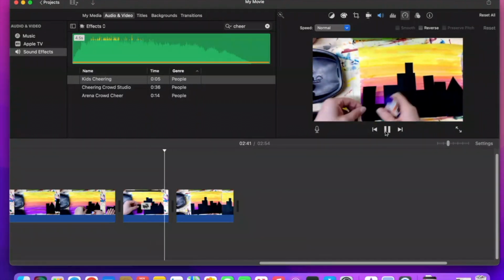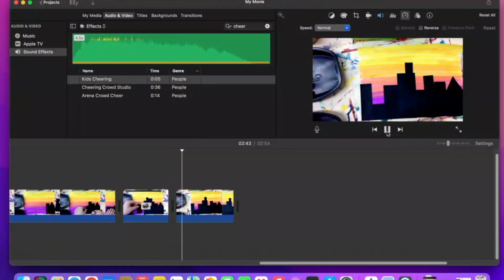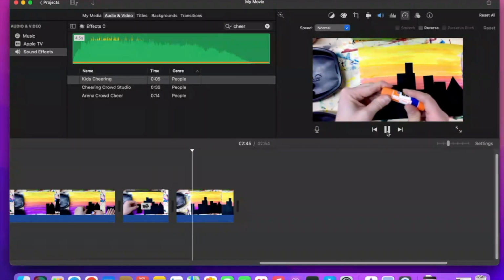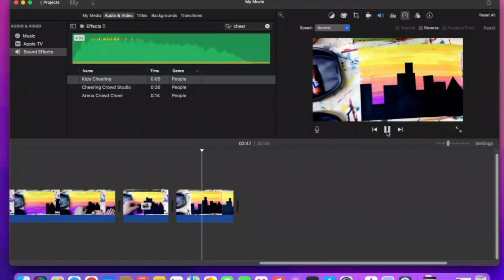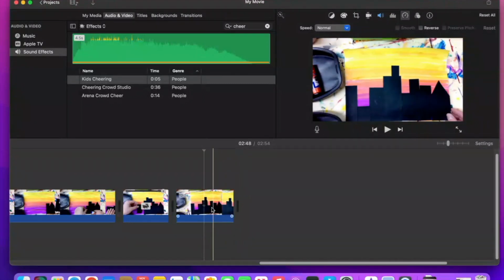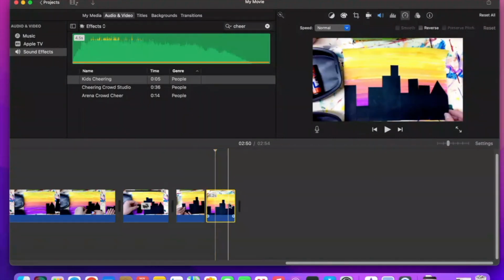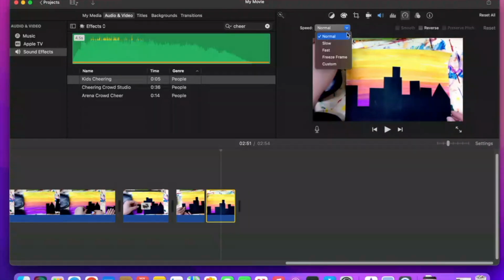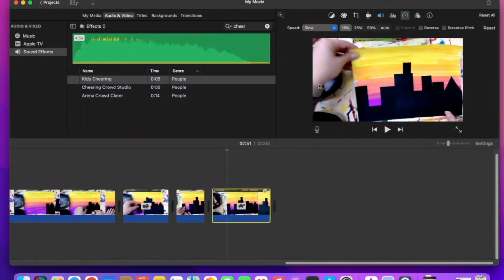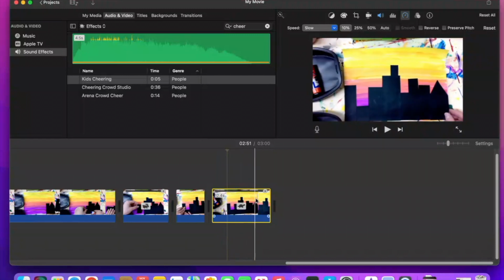If you have a section of your video that you would like to slow down instead of speed up, you can do that as well. I often will do that if I'd like to really highlight something that I want the students to see. So again, I'm going to split the clip into the section that I'd like to slow down. I'm using Command B. I'm making sure that it is highlighted, and then I'm going to go back up to my options, and I'm going to choose slow instead of fast.